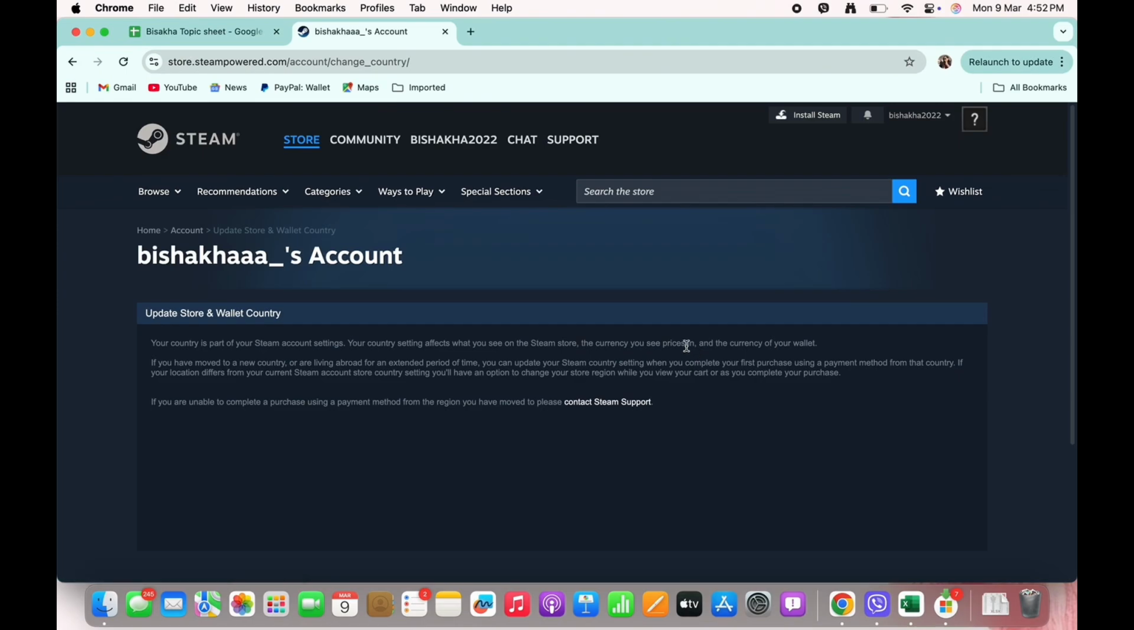As you can see in this particular interface, it clearly mentions that your country is part of your Steam account settings and your country affects what you see on the Steam store, the currency you see prices in, and the currency of your wallet. And just in case you have moved to a new country or if you are living abroad for an extended period of time, then you can update your country settings when you complete your first purchase using a payment method from that particular country.